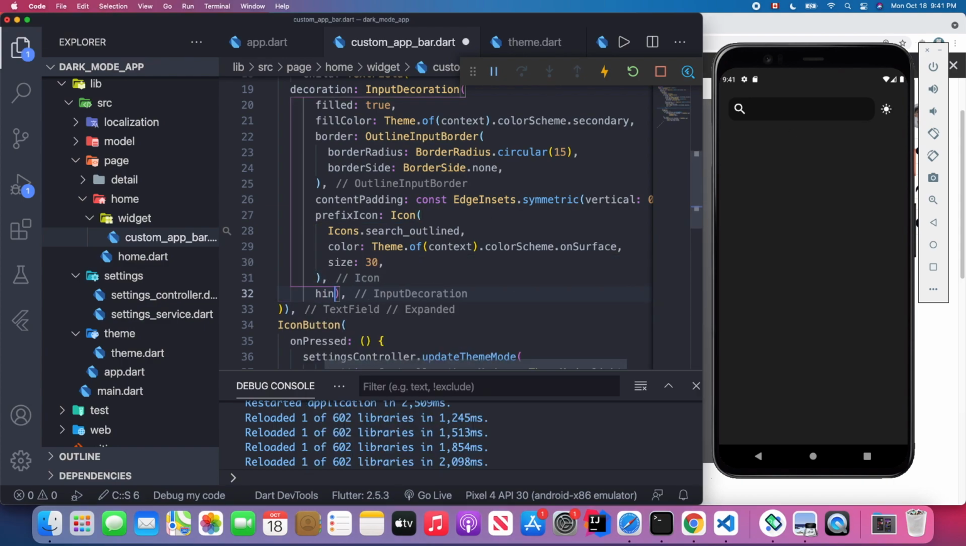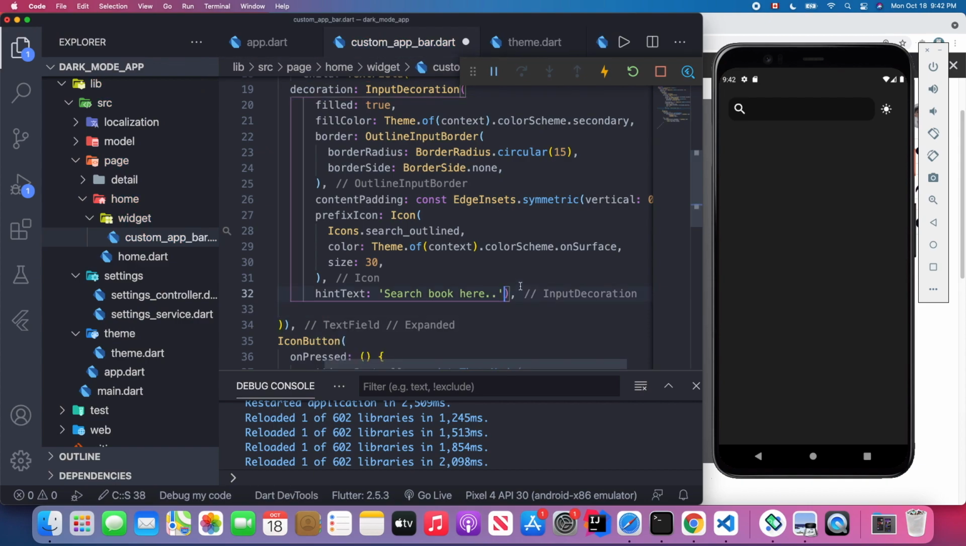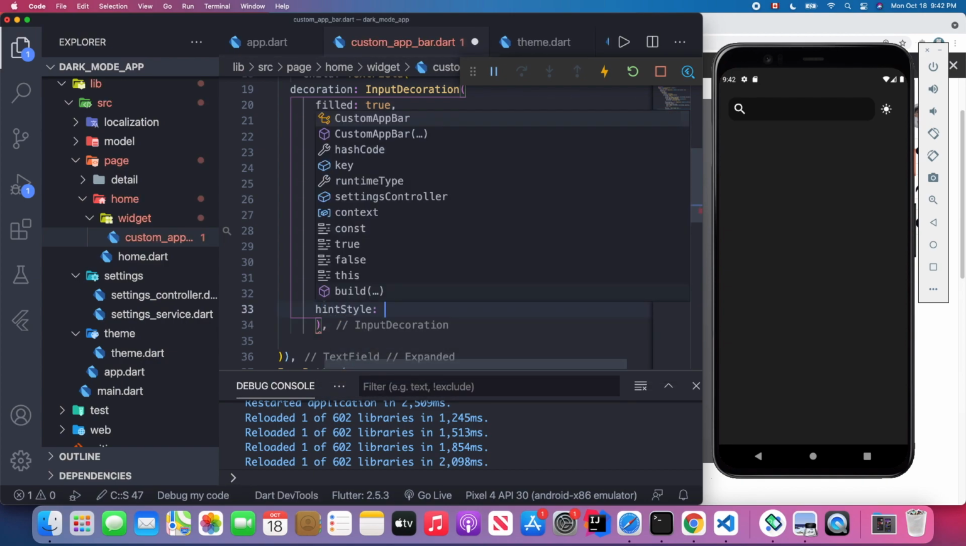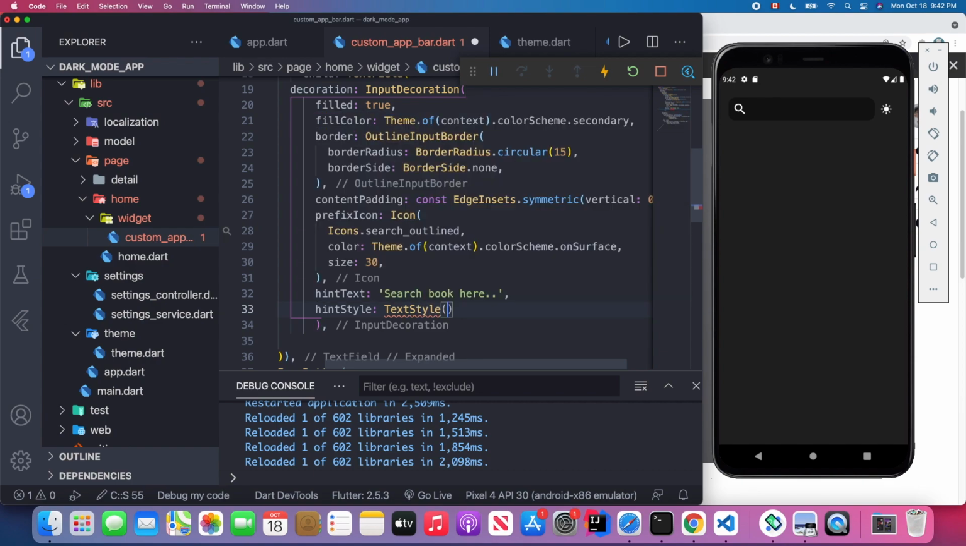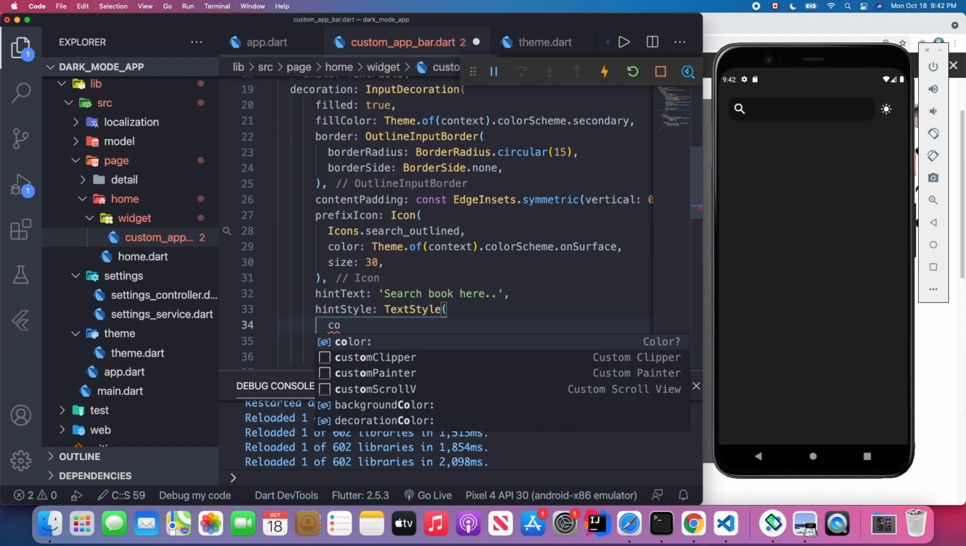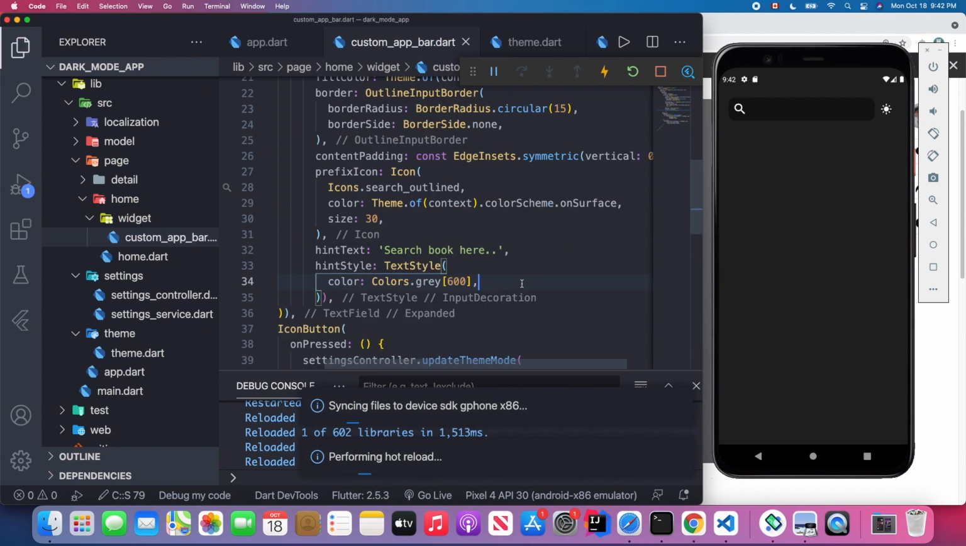And next we're going to write our hint text, which is search book here, okay, and next is the hint style, okay, sorry, should be inside here, hint style. Actually I'm going to use TextStyle, we're going to change its color to gray 600, so let's save.